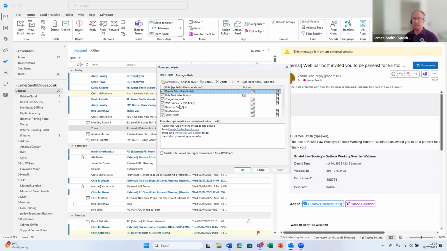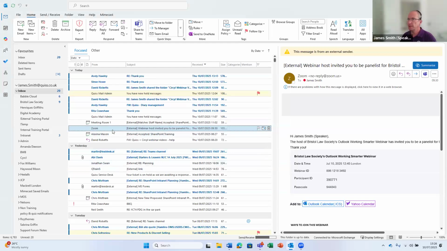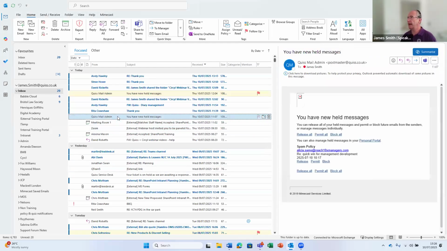These I've built because we have some pre-built rules that send automatic emails to my mailbox that say, congratulations, ISO policies, results of your quiz. And it just automatically files them for me. So I'm just going to delete this Bristol Law Society rule. And I'll say, OK. So I'm going to use this Kiss Mail admin to say, Mimecast has suspected somebody sent me a spam email and it's placed it on hold.